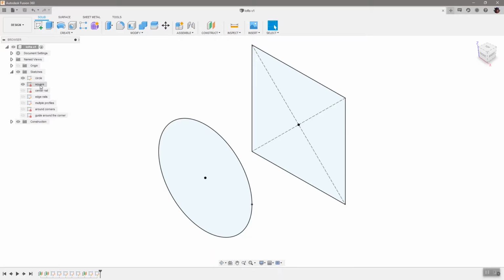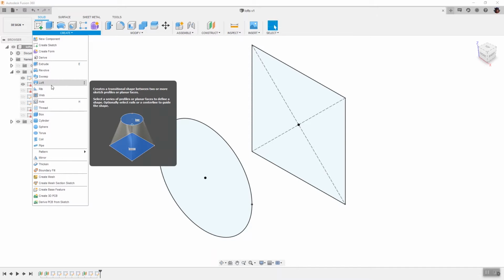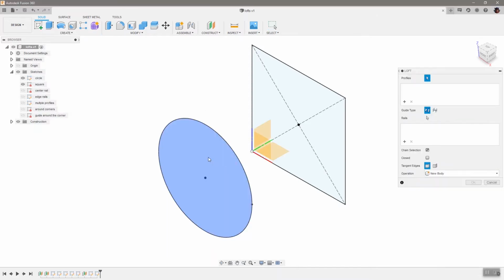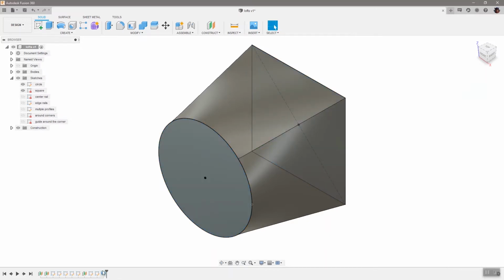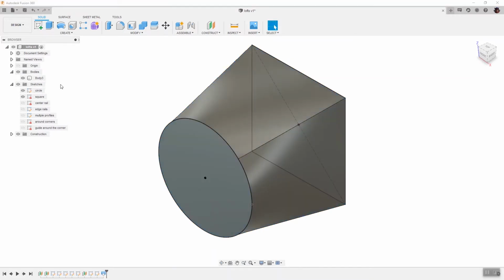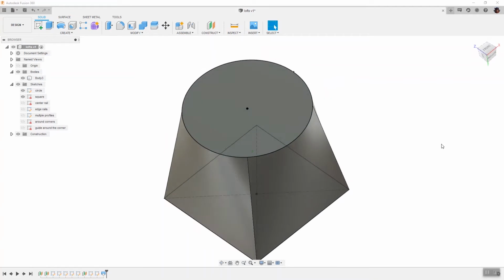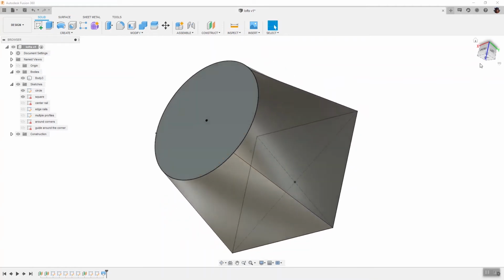Right, so today we're going to be looking at lofts. This is a powerful feature, and a lot of people are sometimes confused about how to use them. Lofts will allow you to connect dissimilar shapes, and the software will attempt to blend between those. In this case, we're looking at a circle and a square, and it's not a very complicated shape, but as you can imagine, trying to model this in any other way would be quite difficult.